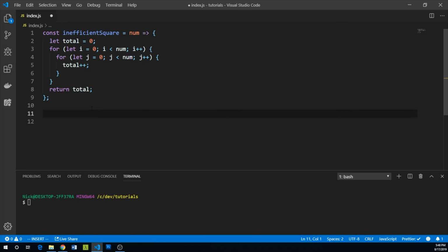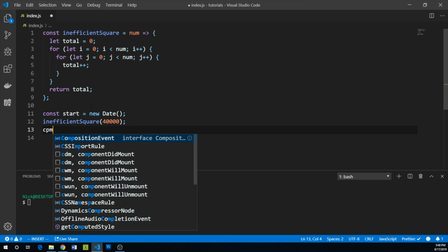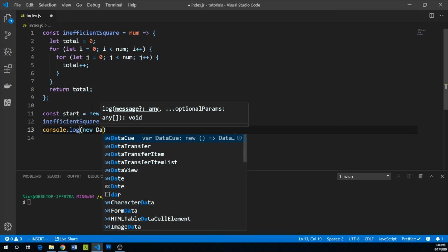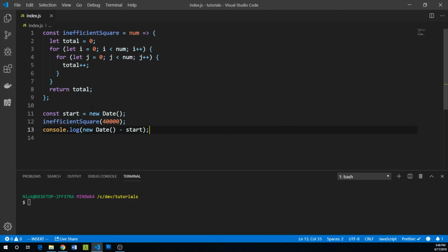So as a baseline, we can run this function with the same input and see that no matter how many times we run it with the same input, we are going to take quite a while. So let's create a start time. And we'll run our function. And let's just square the number 40,000. That sounds pretty high. That sounds like it'll take a moment. And then we'll console log the new time. So we'll say new Date minus our start date. And that'll give us how much time it takes approximately in milliseconds.